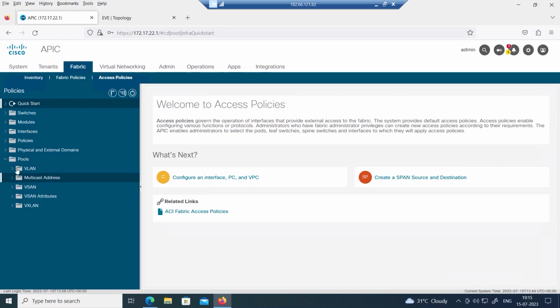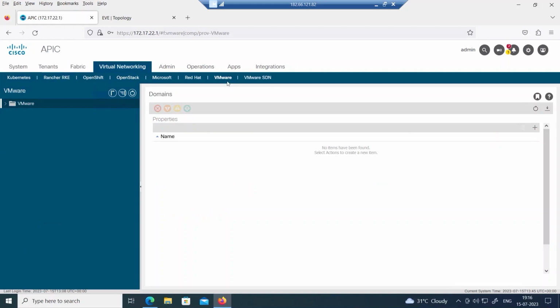Apart from that, we'll also see how the virtual networking domain, the VMM, in our case we will make use of VMware. So we will see how the integration of this VDS switch is done with the APIC, and how the APIC policies can be pushed to the VDS, such as the allocation of the port groups and moving the VMs into the port groups automatically. So we'll also see those things.